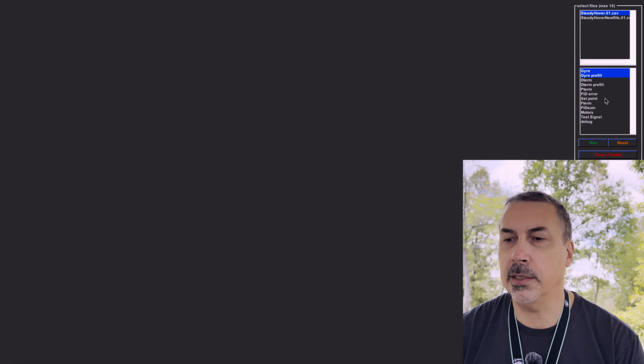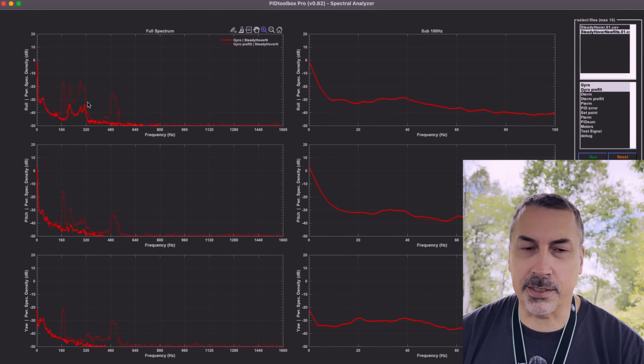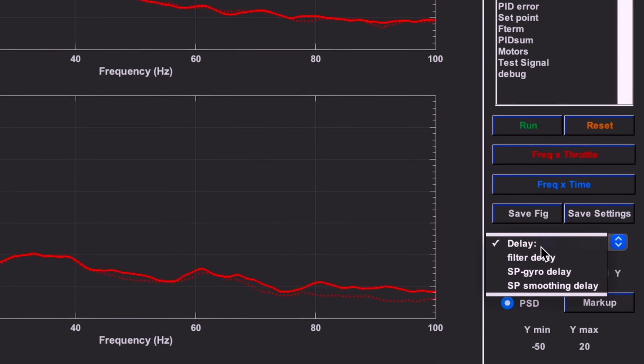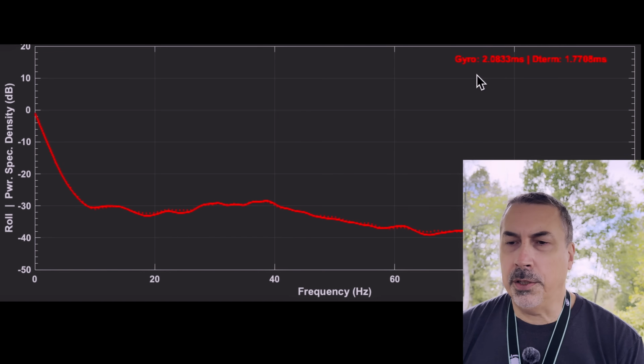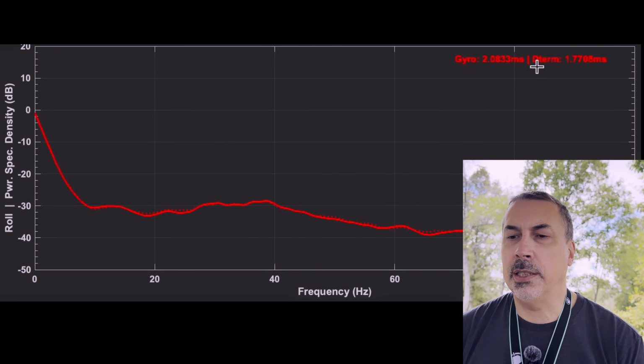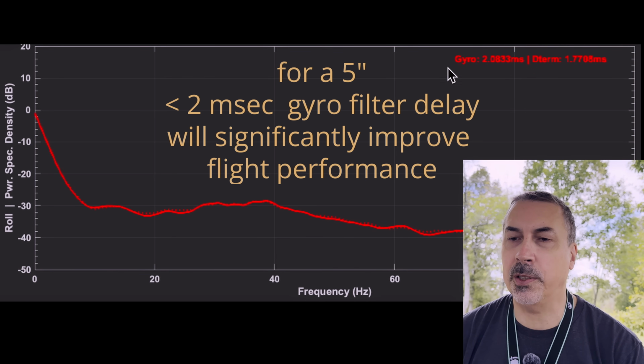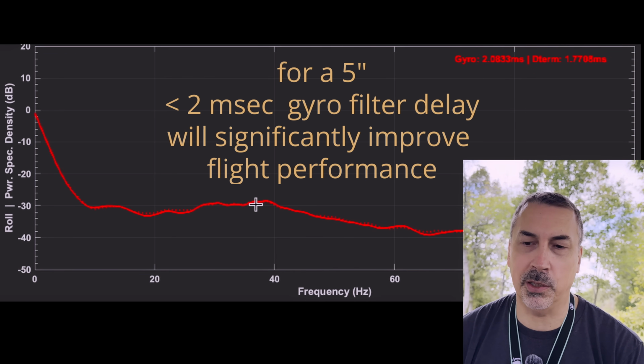So we're going to see that in the spectral analyzer. You can see that it's starting to work on those resonance peaks here. Let's see what it's costing us. Go to the delay drop down, click filter delay, and you can see we're at 2.0 on the gyro. So that's pretty good. But what we're going to do, we're going to try to drop that filter delay even more. I think we can get that well below 2 milliseconds.